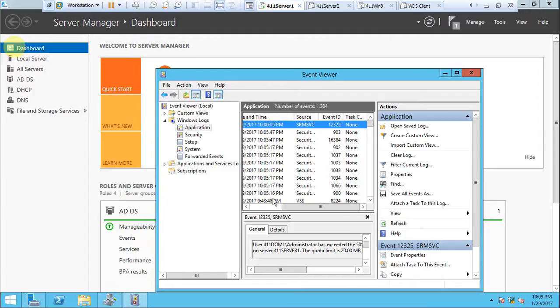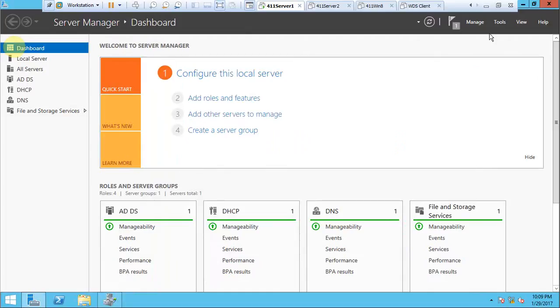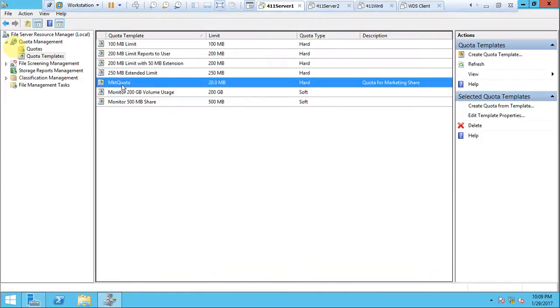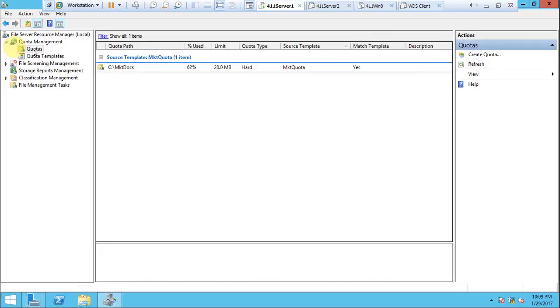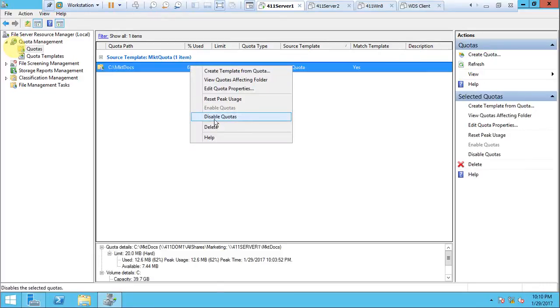Open the File Server Resource Manager console and click Quota Management, and then Quotas. You should see that the file path C:\MarketingDocs is around 60%, 62, yeah, of its limit. Right-click the quota for Marketing Docs and click Delete.